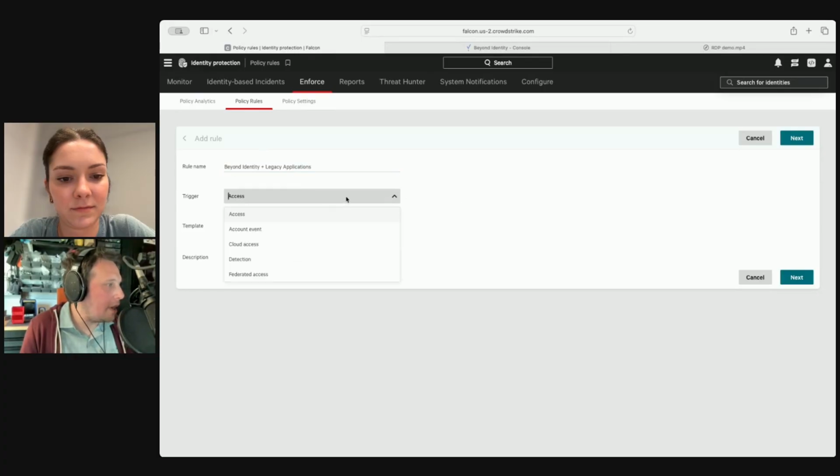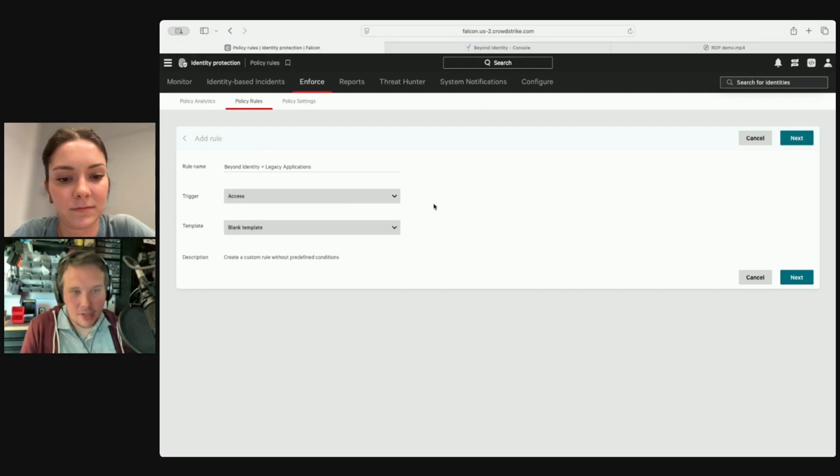And so for the trigger of this particular policy, it's going to be access. So when someone attempts to access a certain type of resource, this policy is going to be triggered. We're going to start just without any template. This is going to be a very simple policy, but it's going to protect a large section of your infrastructure.